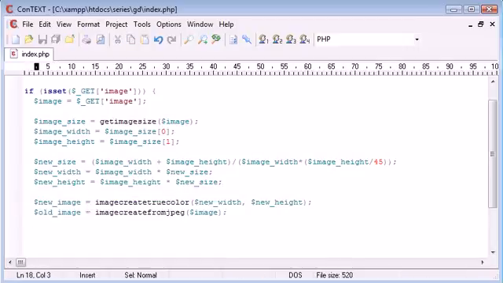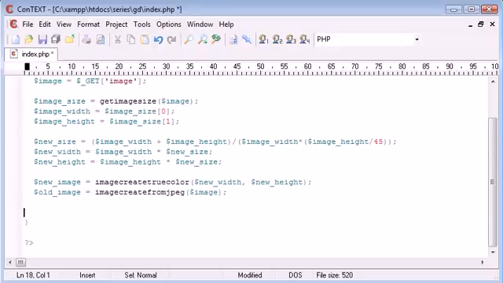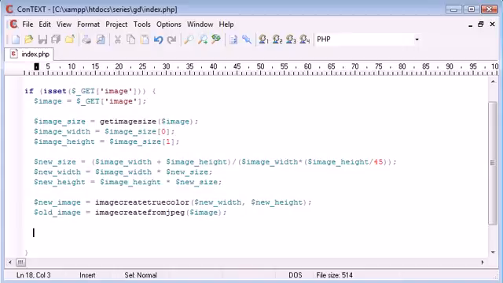So now what we can do is use a function called imagecopyresized, and what this is going to do is resize our image down with very specific parameters. This function, like most GD library functions, takes a lot of parameters. So let's go through and I'll explain each one as carefully as I can. So the function is imagecopyresized, and this function takes 10 parameters.